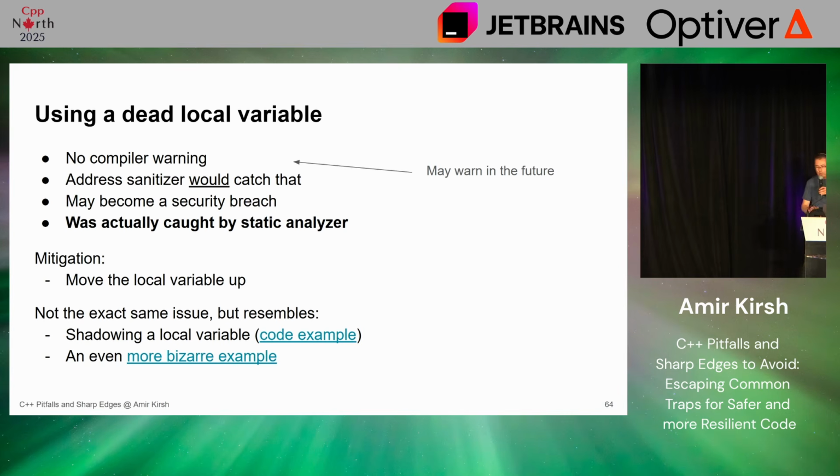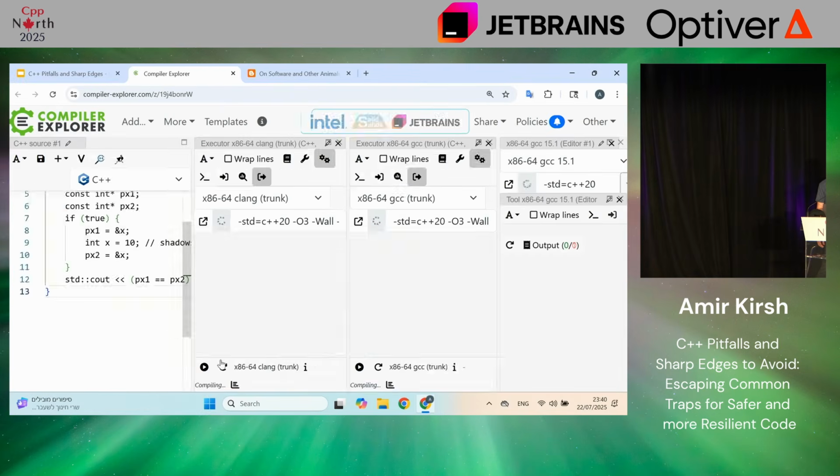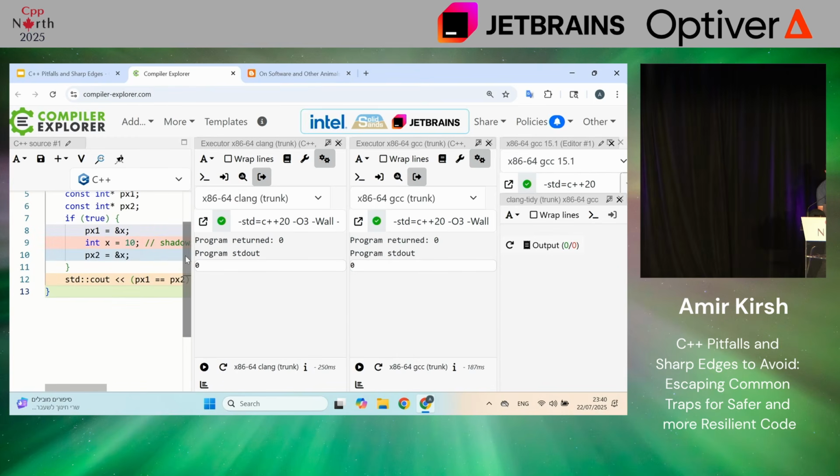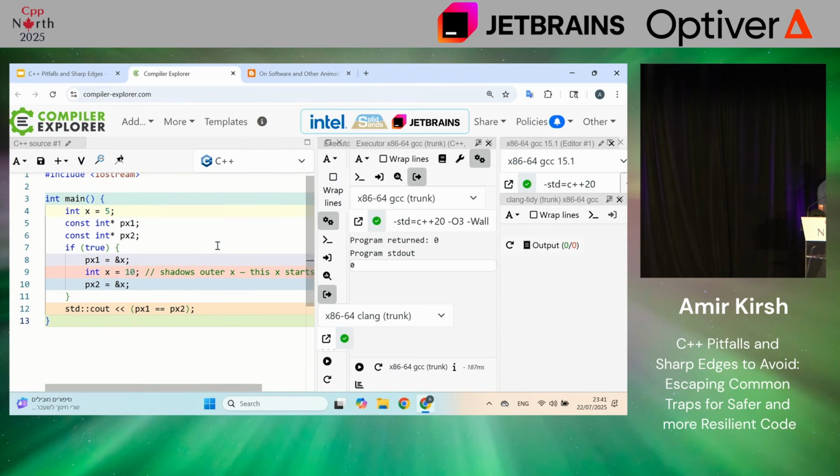By the way, shadowing. Shadowing is not the exact same thing, but shadowing can be, let me show you an example of shadowing. I don't know if it is a bizarre example. You may say, no, we write such code. So let me show you this example. Okay, we have here main. In main we have x.